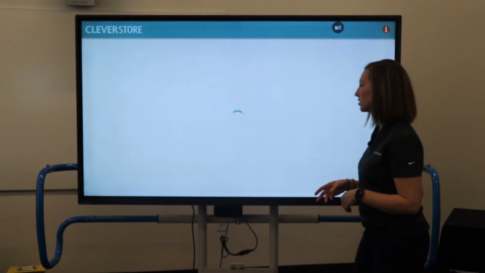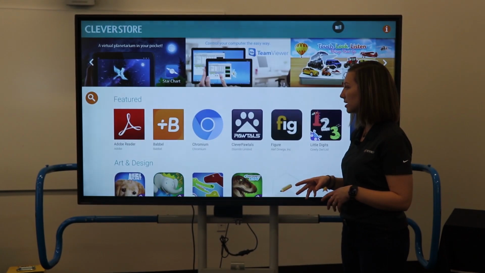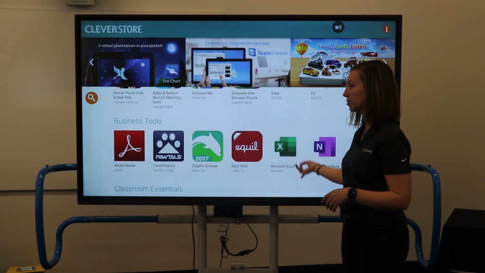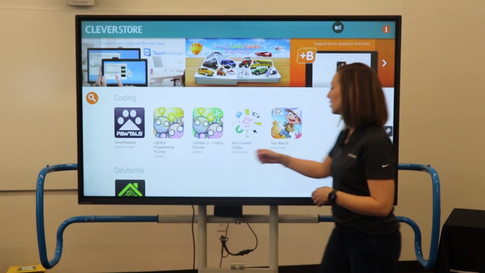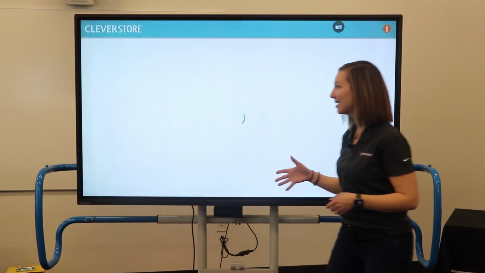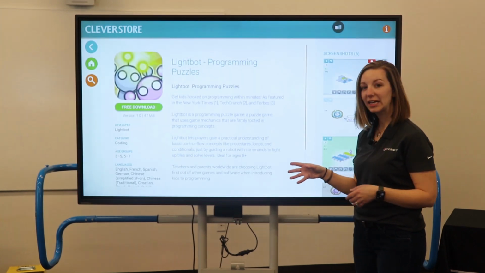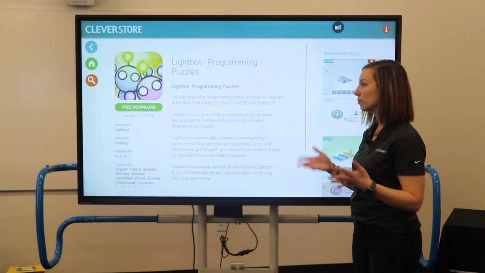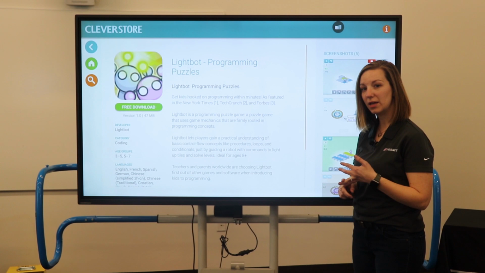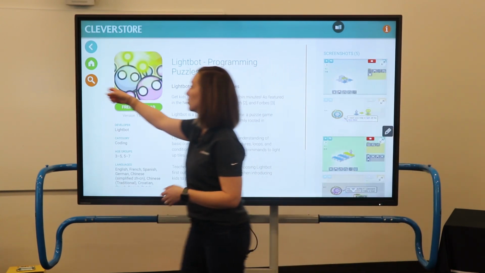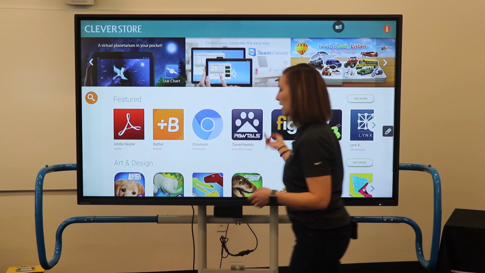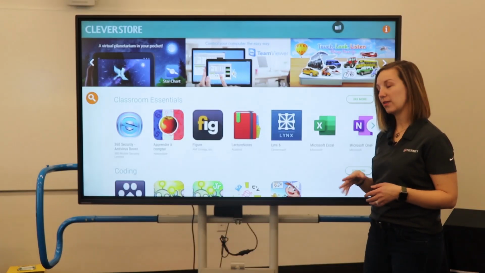We work with many different third-party companies who develop different educational-based apps, and we make them available free to our customers. From our Clever Store, you can open any app, download for free, and then you also get the full version with no ads, no in-app purchases, and they're all vetted for education. So you know that your teachers have safe content that they can use immediately in the classroom.